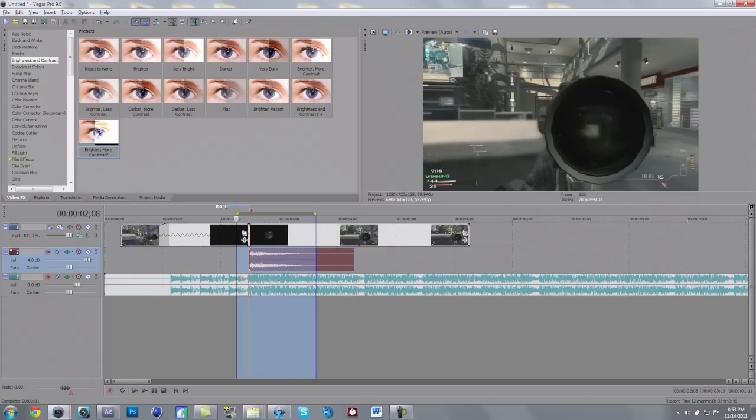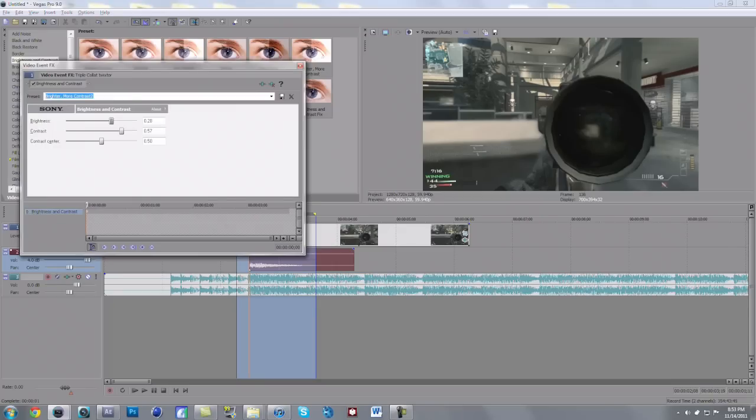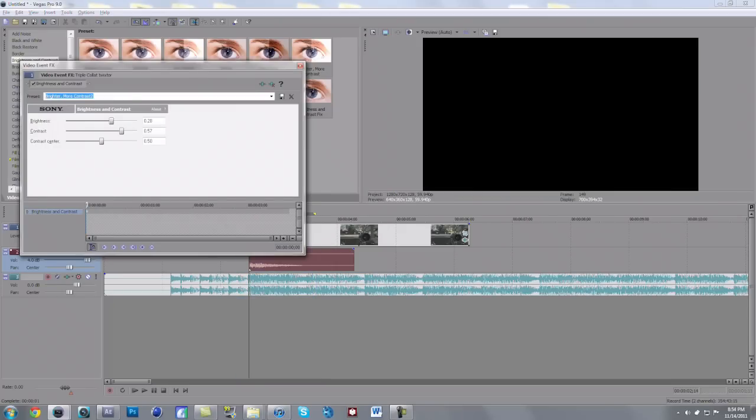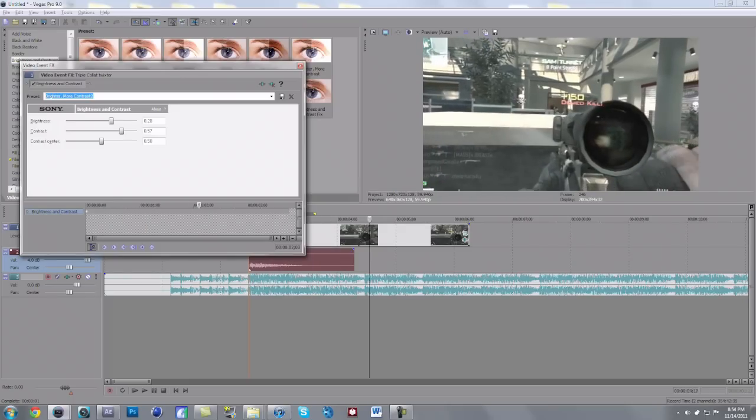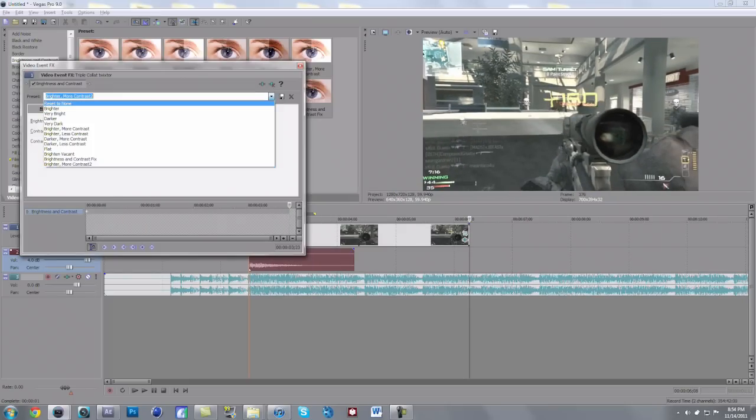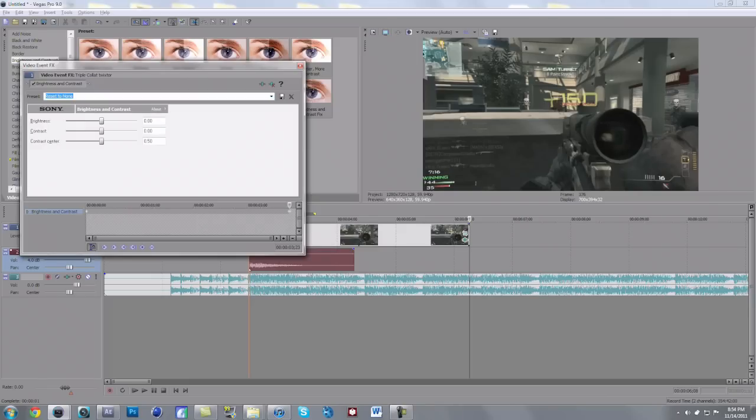I think I'm going to go ahead and add a flash in here. You can just do that by dragging this down. I'm going to put it on top. So right here, there's going to be a flash, and then I'm going to bring it down to reset to none at the end. So it's just going to be a flash for when I shoot.